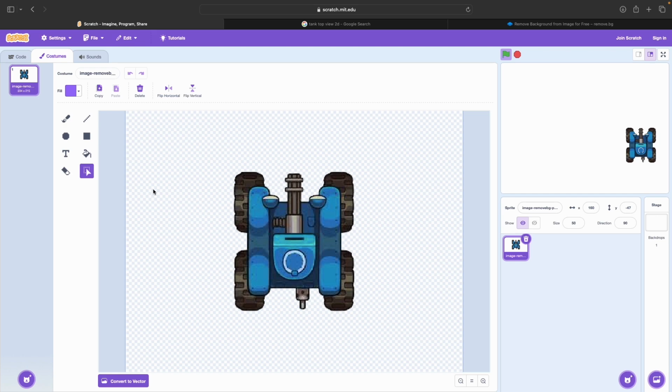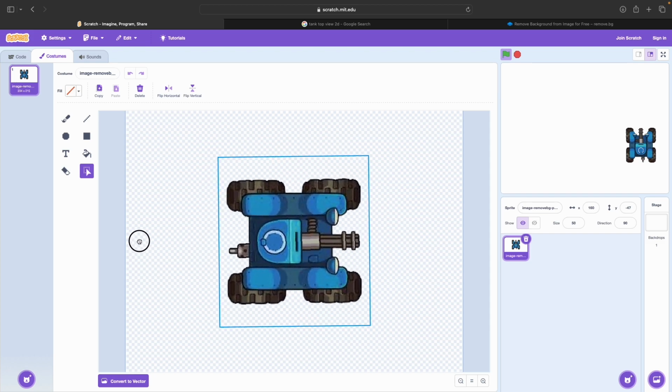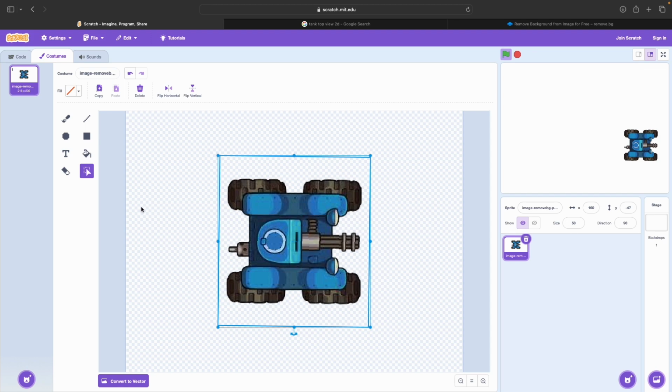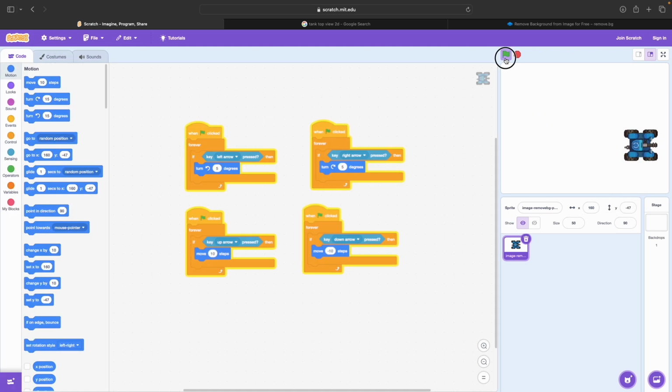So we need to synchronize this, for which I'm inside the costumes. I'm going to select this costume, rotate it, and make sure this is aligned with 90 degrees. This looks good. So this is like 90 degrees. The tank is pointing in the correct direction. Now let's test the code again.